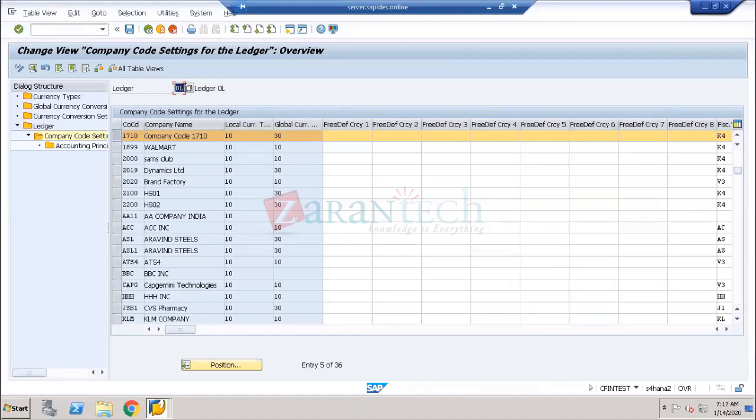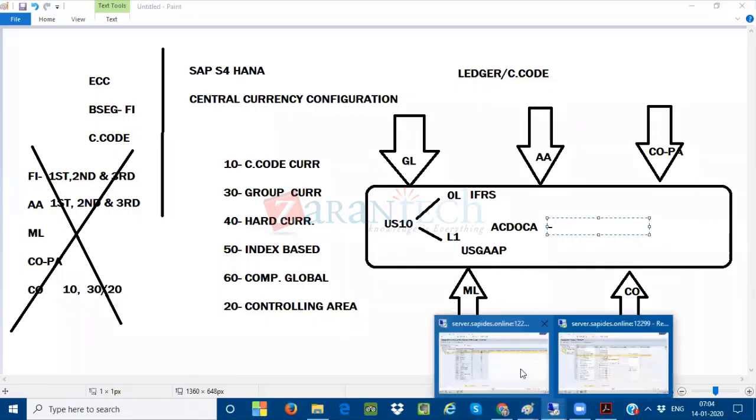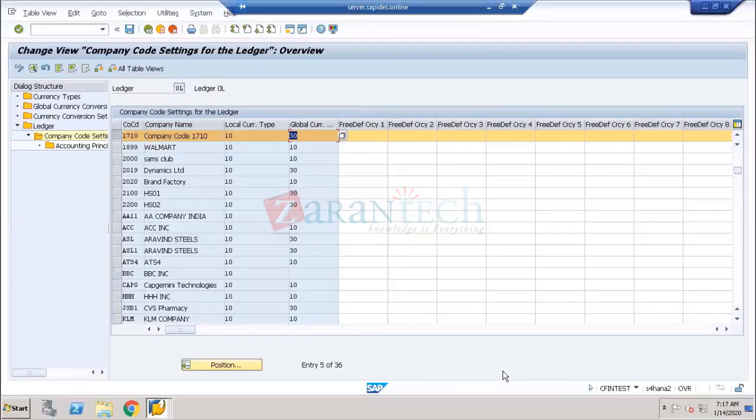Now, what are these currency types? From where have they been defaulted over here? Very, very important. Now I'll come to the currency settings. I told you it is a central currency configuration. The heading itself is calling it a central currency configuration. What is the central currency configuration now?